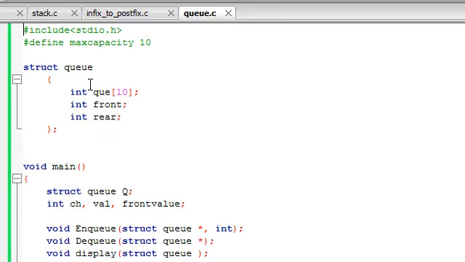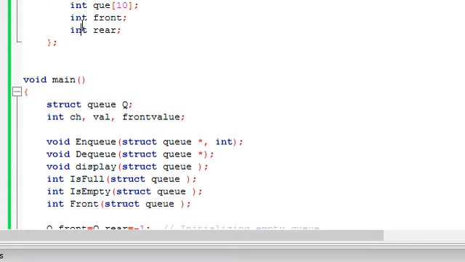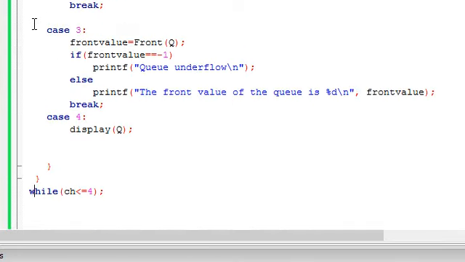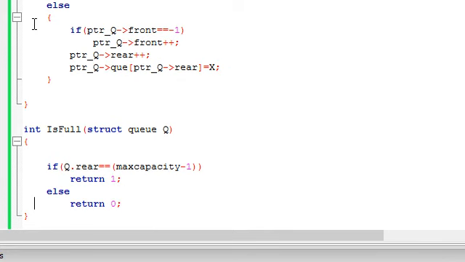So what are the elements of the queue? Here we could see the queue is a structure. It's declared as a structure, and the elements of the queue are an array. So here the array name is QUE with a maximum capacity of 10, and another thing is the front and rear variables. So these are the components of a queue which is available as a structure.